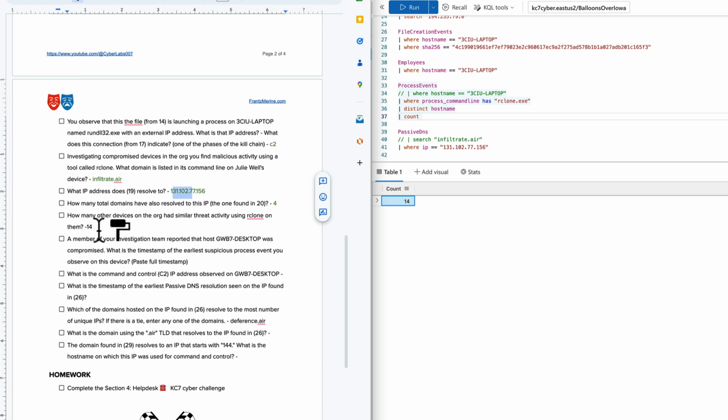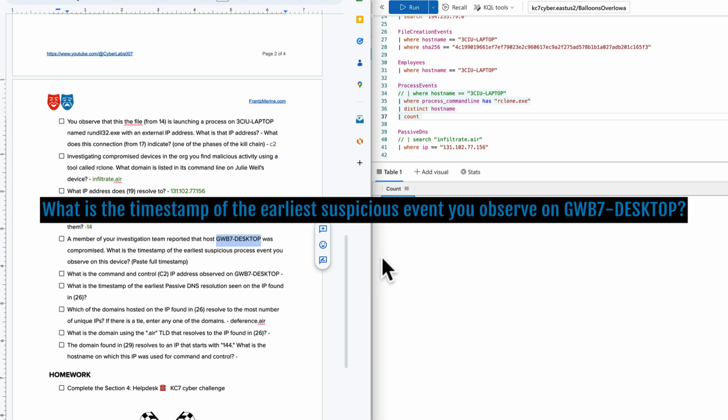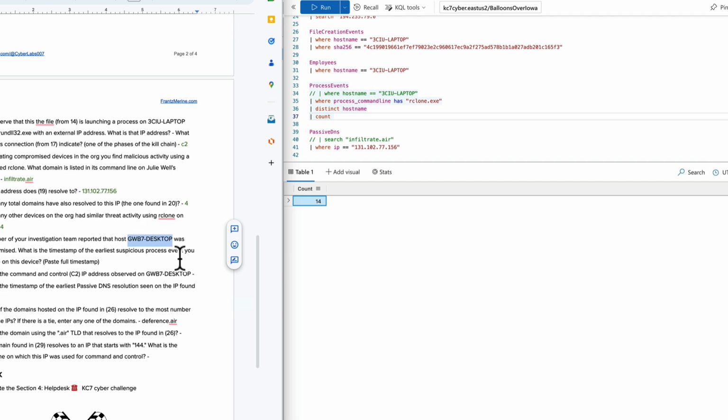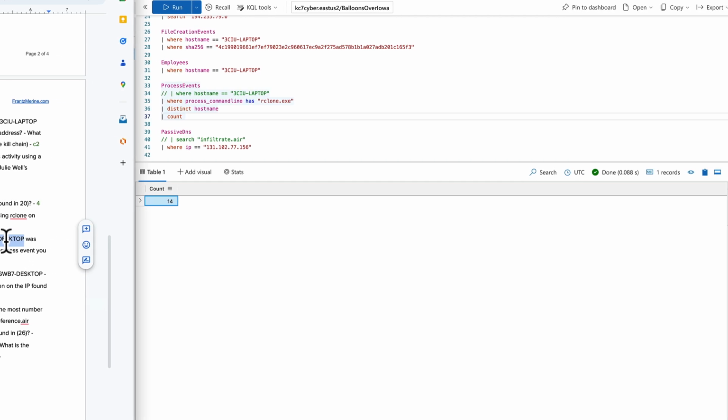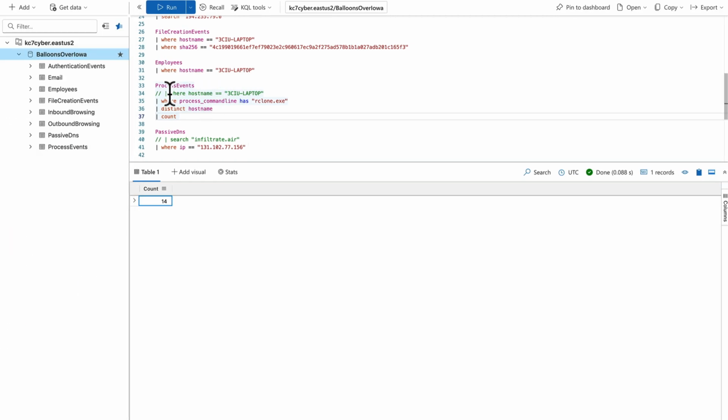using Format Painter. Fantastic. For our next question, a member of our investigation team reported that host Georgia Whiskey Bravo 7 desktop was compromised. What is the timestamp of the earliest suspicious process event you observed on this device? And we want to get the full timestamp. So I'm going to copy this unique host name into the buffer. And we're going to look at the process events.